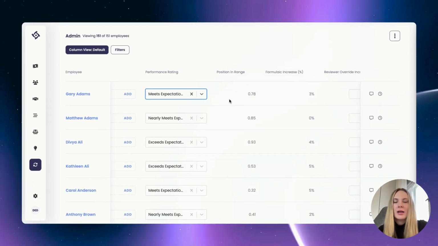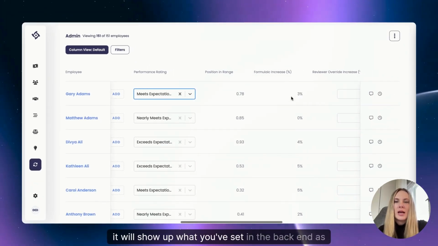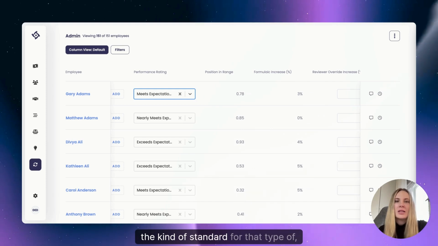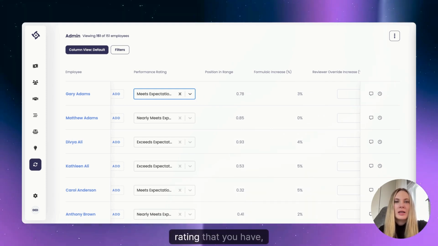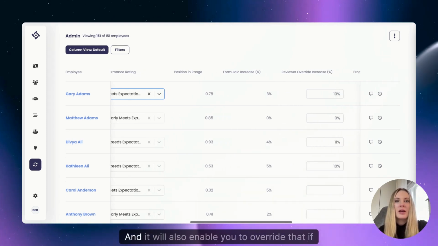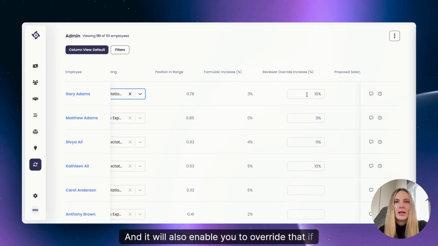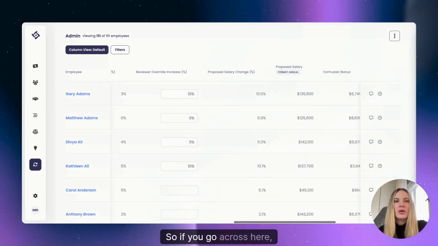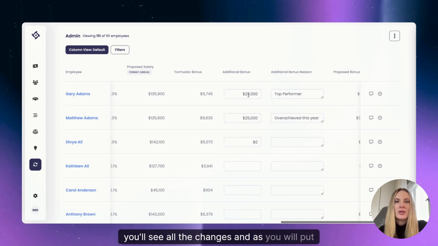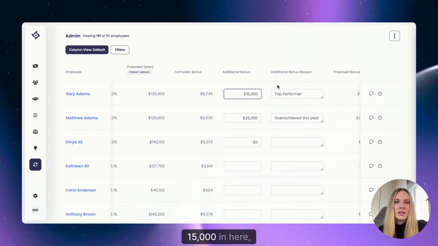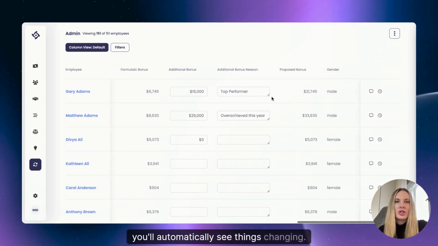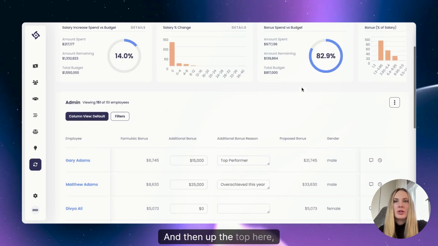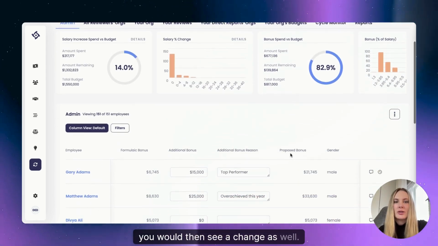And once you do that, it will show up what you've set in the back end as the kind of standard for that type of rating that you have, if you have that. And it will also enable you to override that if you decide that you want to enable managers to override it. So if you go across here, you'll see all the changes. And as we'll put 15,000 in here, you'll automatically see things changing. And then up the top here, you would then see a change as well.